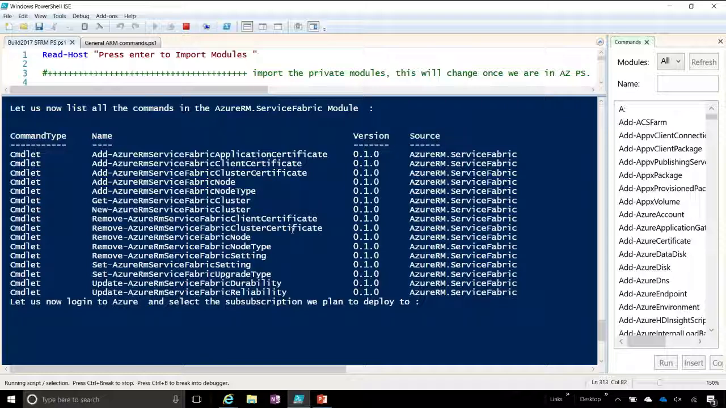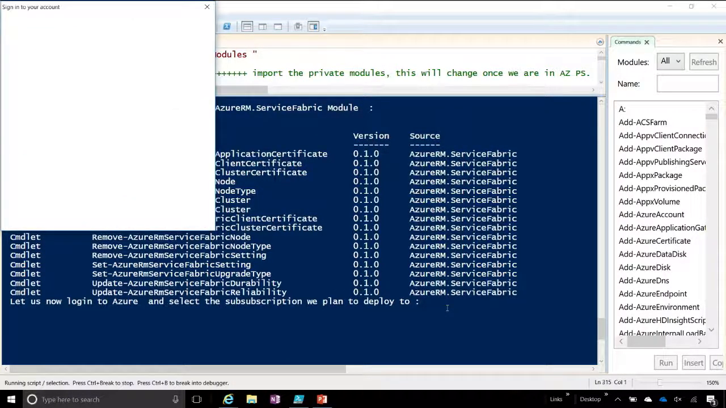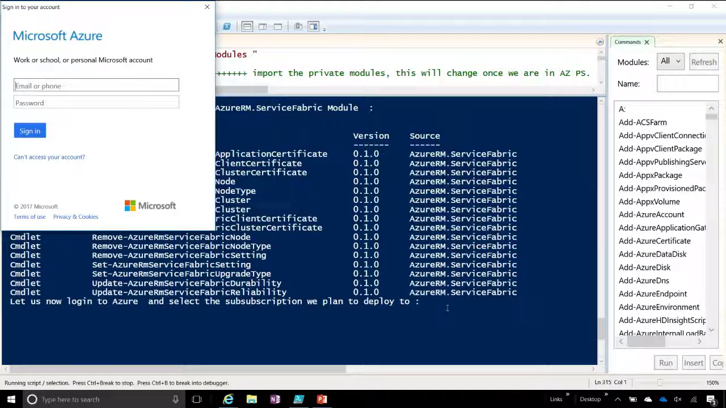So let me first log into Azure so that I can start the deployment. It's going to ask me for my credentials.